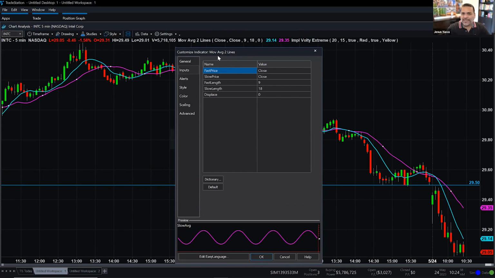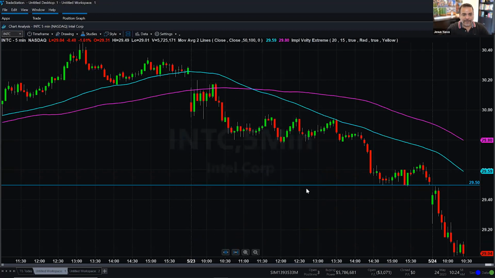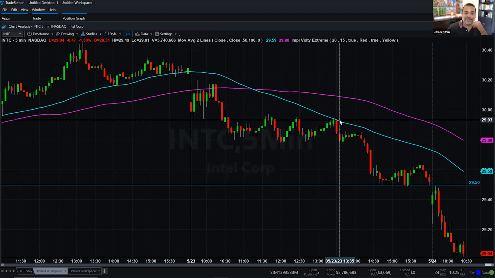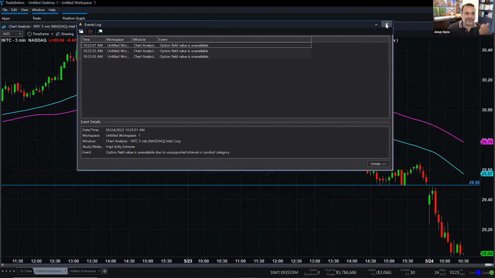But you can also access this dialog going through the menu. So I can go to studies, edit studies, and then I can pretty much go to this dialog, that different route, okay? Over here, the fast, I'm gonna change it to 50, and the slow, I'm gonna change it to 100. 50, 100. I'm gonna click OK, and then you can see how the 2 moving averages recalculate.